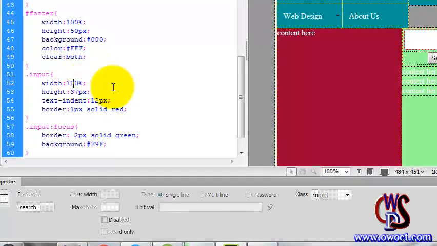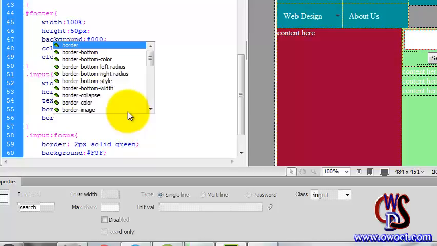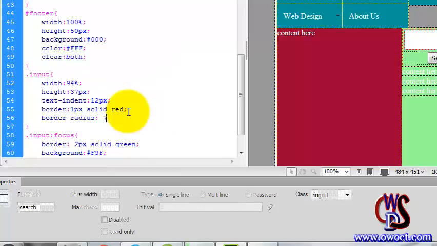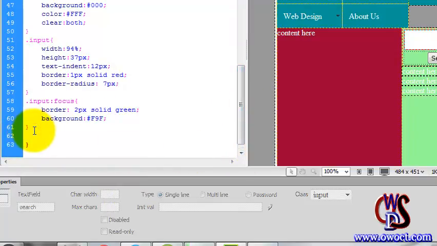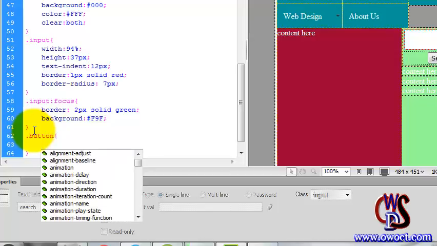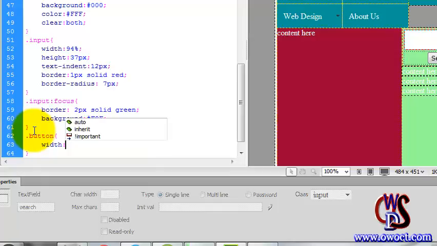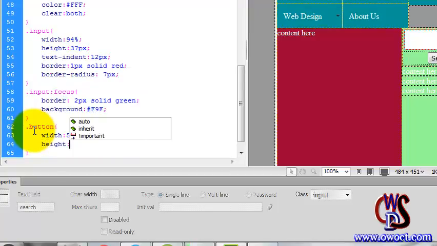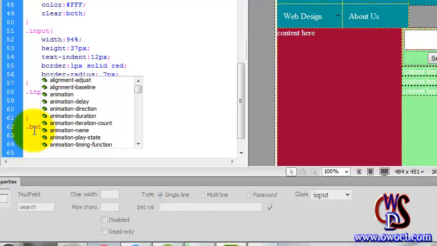Instead of 100%, I put 94%. Then I'll add the border radius of 7 pixel. Save it. But before we go back, I'll give a class, call it button. I'll give it a width of 60%. No, let's give it 50%. Then height 37 pixel. Background.